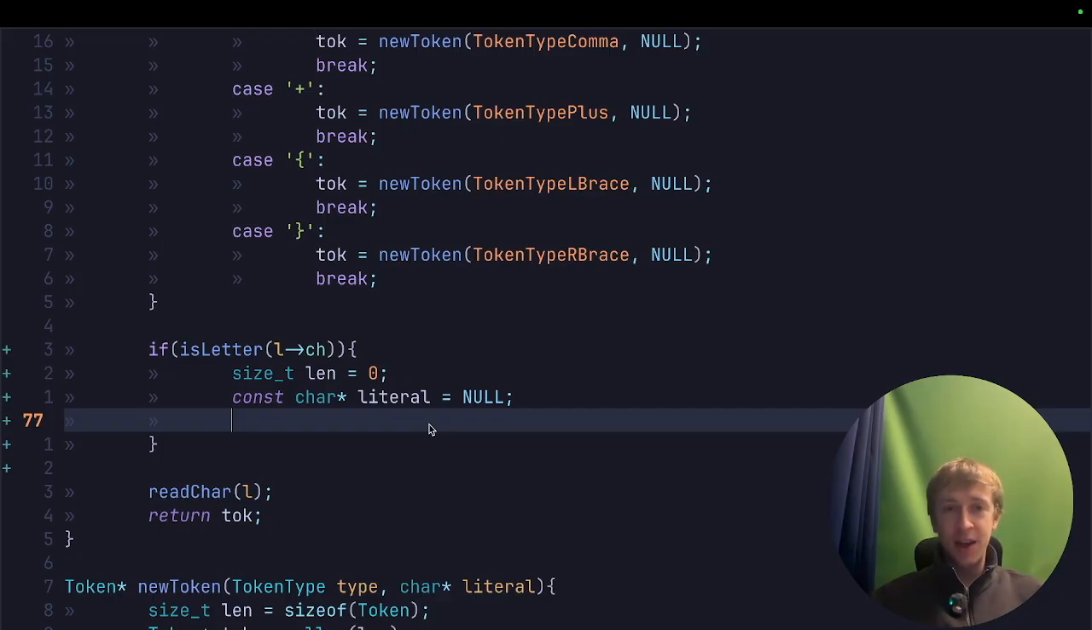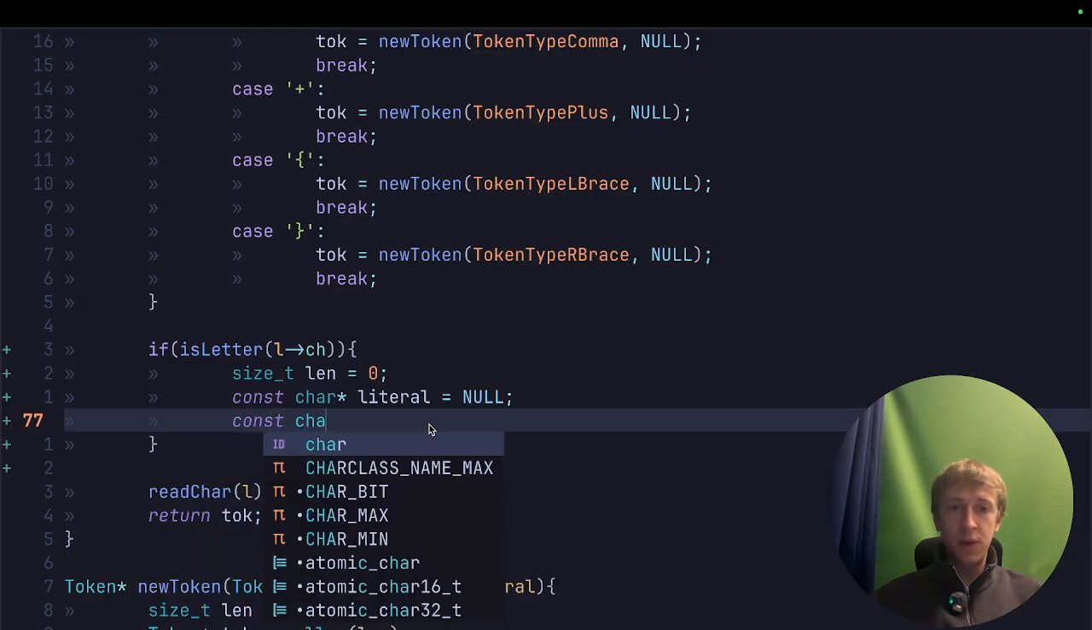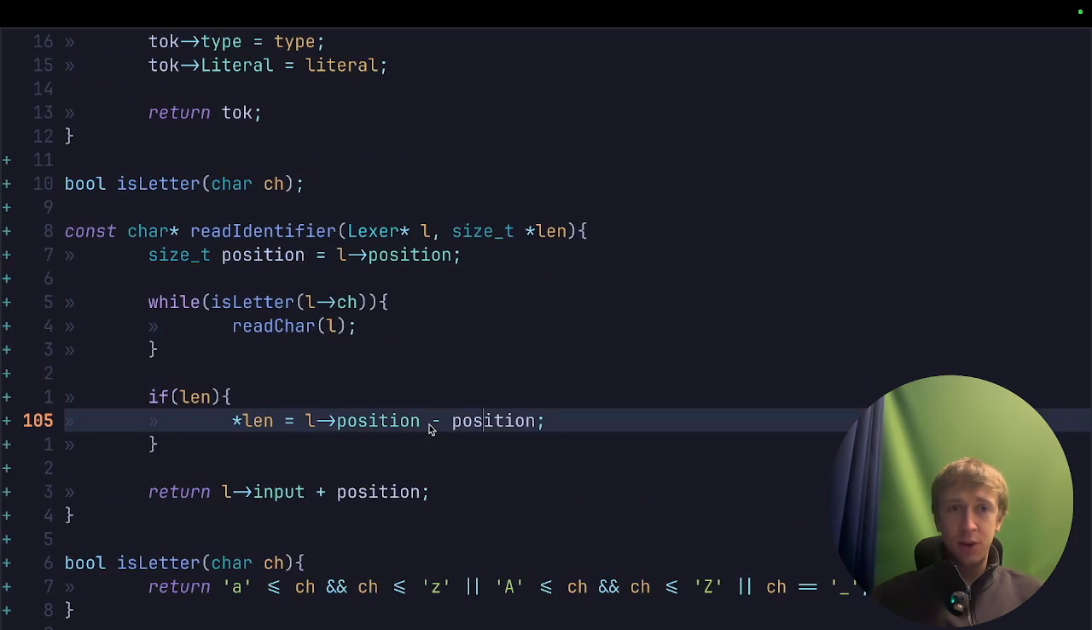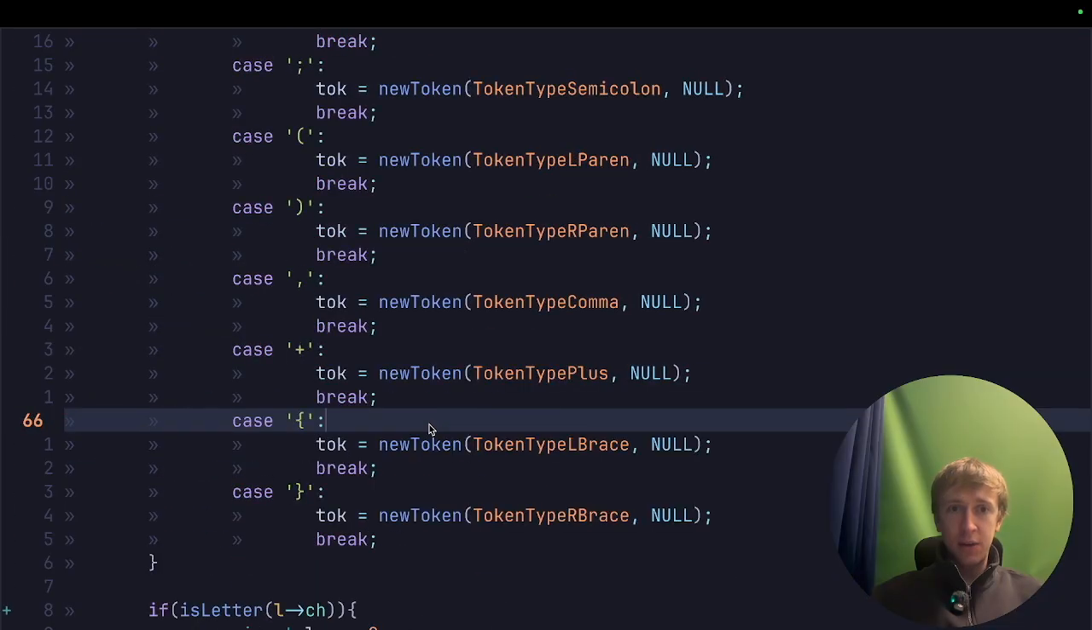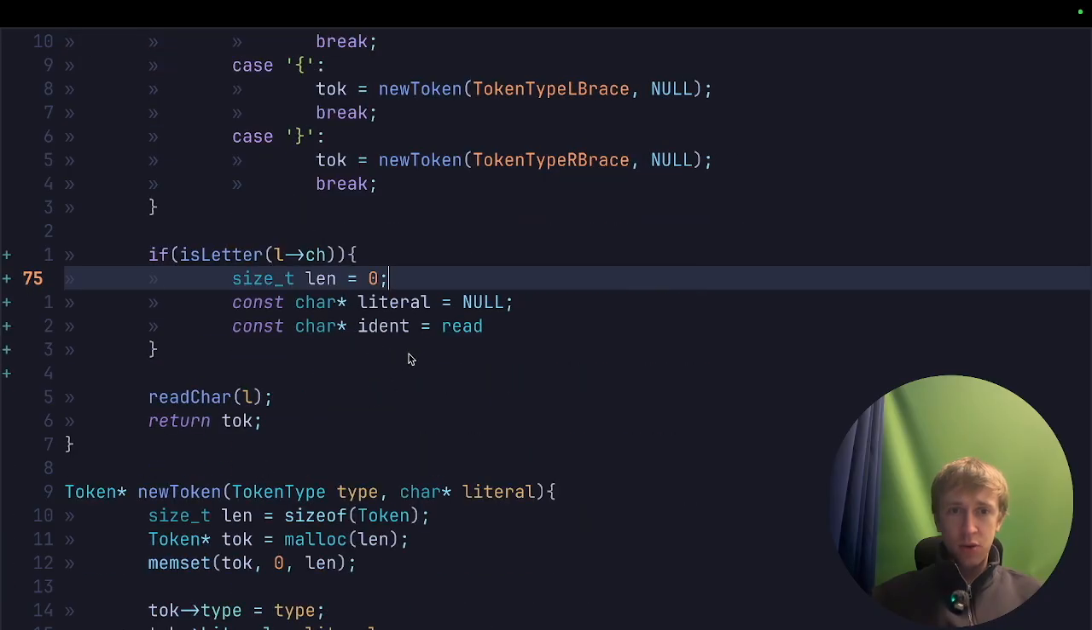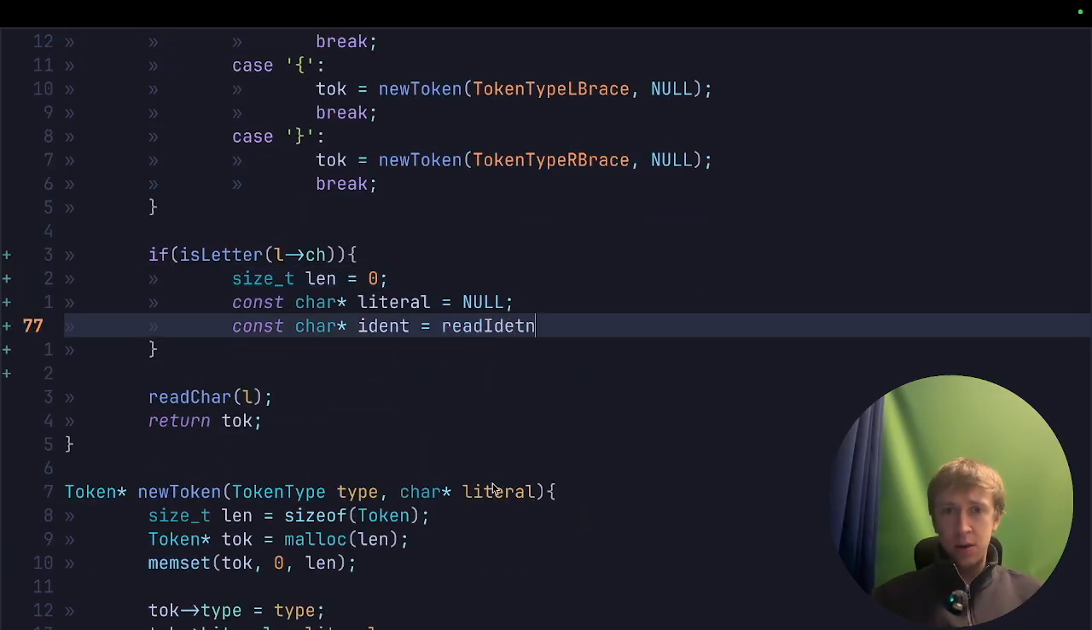Right, so what we want to do is do const char, similar to this, and this time we're going to call it ident. And what we want to do is call our function, which was readIdent. I thought it was called readIdent. What did I call it? readIdentifier. Okay, why was that not coming up then as a recognized function? That was very strange. Okay, we'll worry about that now. readIdentifier, okay, it's working now, and we need to pass through our Lexer, which I called l, and we also want to pass through the address of length.